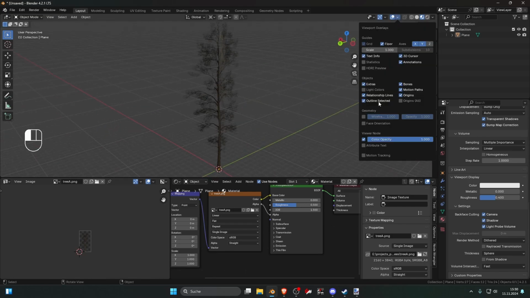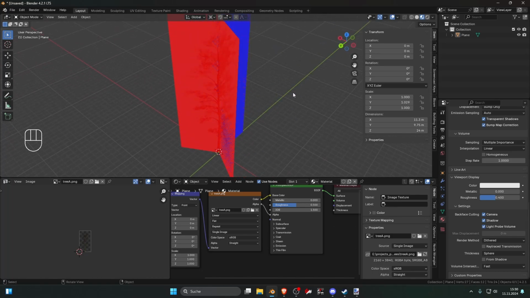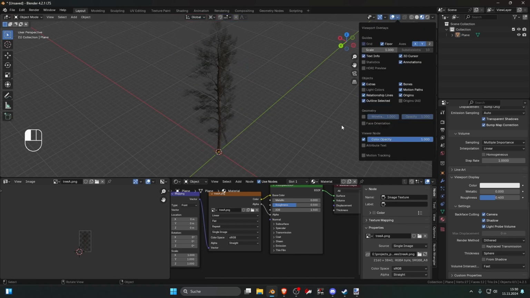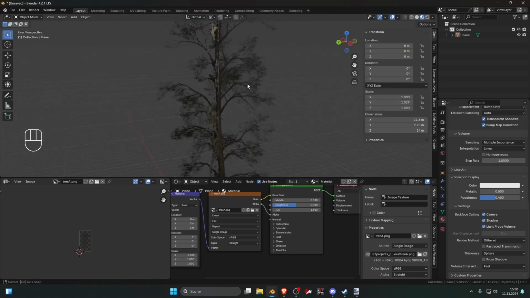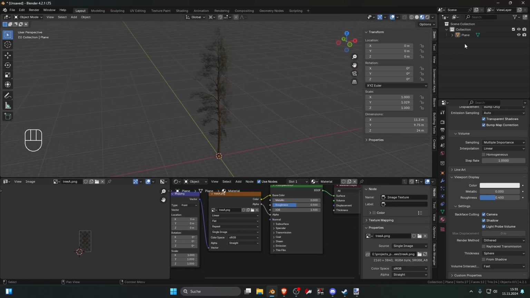So the red side will always be the back side, and from the back you cannot see the texture. And it's basically the same thing as AC does. Now this is our tree. And then we need to name them. KS underscore tree underscore name. A1.